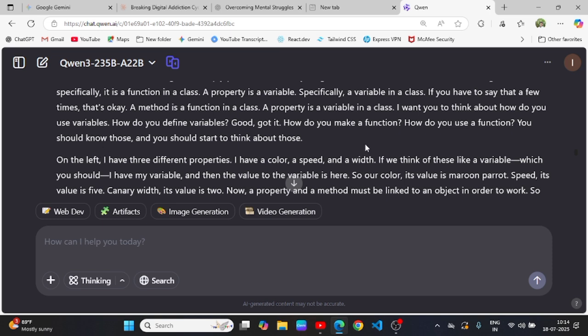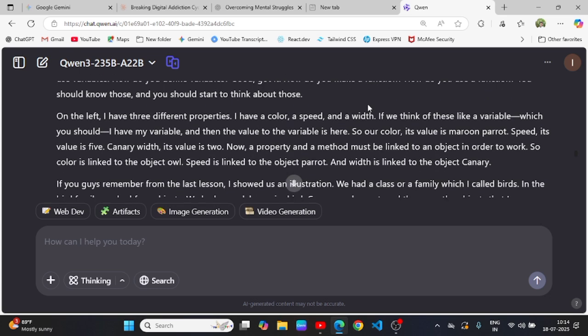I want you to think about how do you use variables and how do you define variables. Good, got it. How do you make a function? How do you use a function? You should know those. You should start to think about those. And on the left, I have 3 different properties. I have color, speed, width. If you think of this like a variable, which you should, I have my variable, and then the value to the variable is here. So our color, its value is maroon. Parrot, speed, its value is 5. Canary, width, its value is 2.